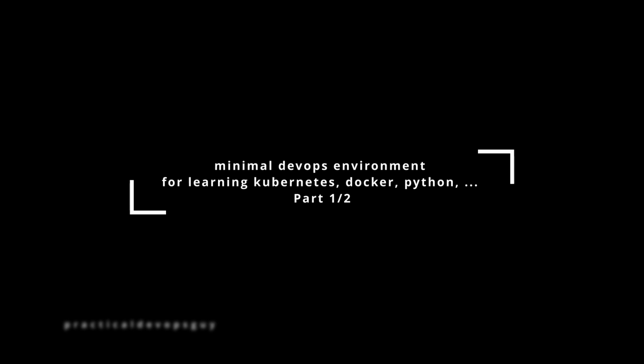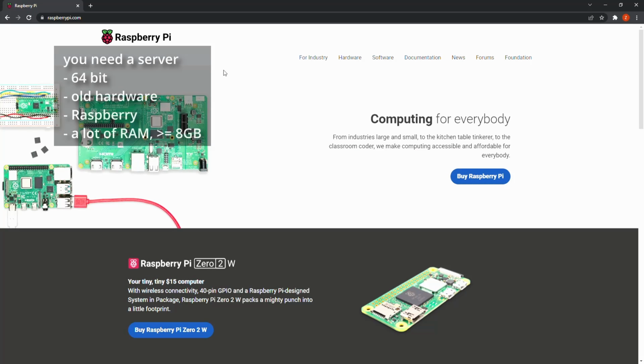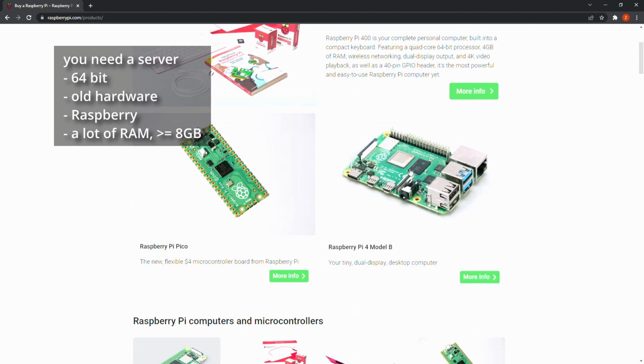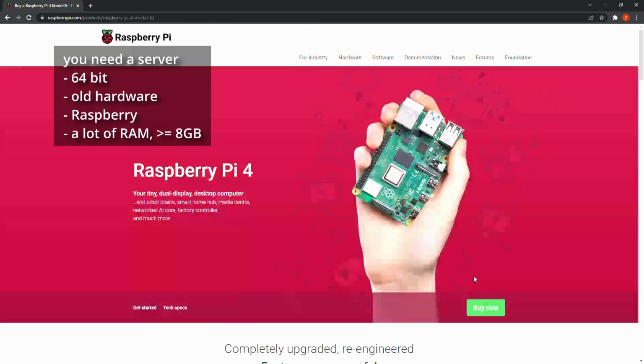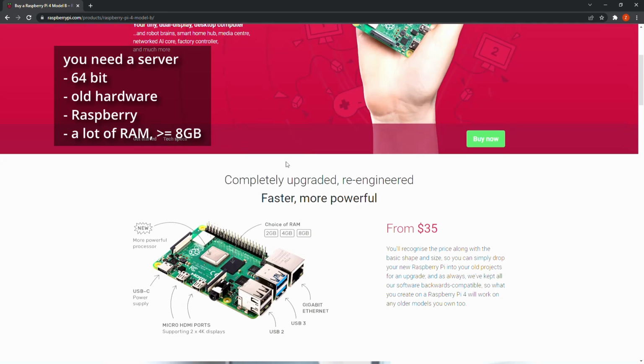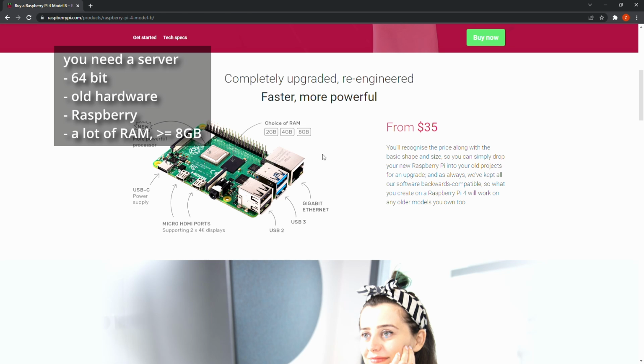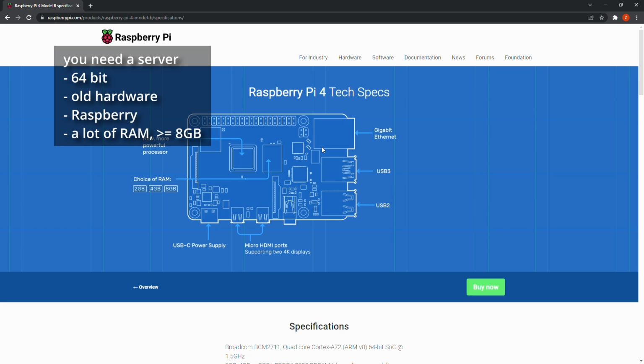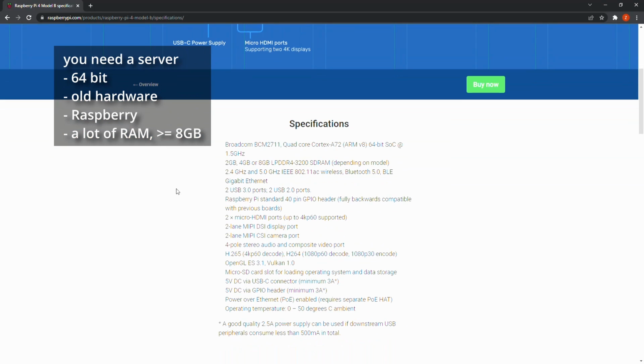Hello. If you plan to learn how to set up a CI/CD pipeline and deploy your code to Kubernetes, this video is for you. So what do you need for this? First of all, you need a server, which supports 64-bit architecture. You can use an old server, a notebook, or a Raspberry. You need a lot of RAM, at least 8 gigs, for your containers, and using a multi-core processor is also a good idea. I chose Raspberry, the model with 8 gigs of RAM. It's a better choice if you plan to run it all the time because of the low power consumption.